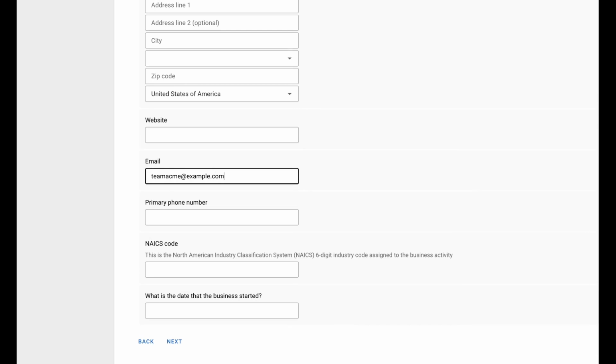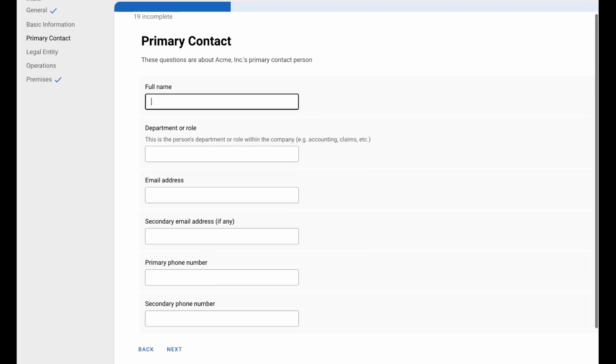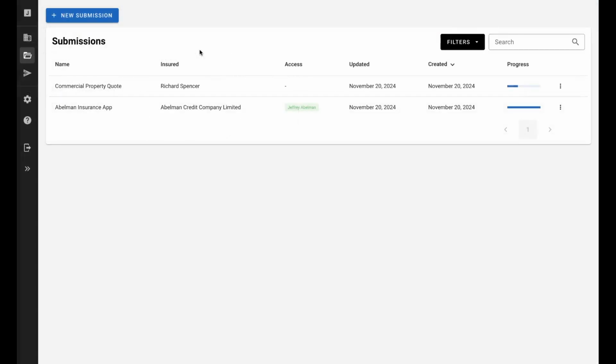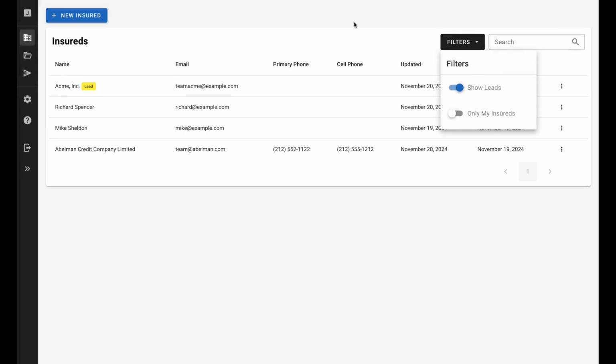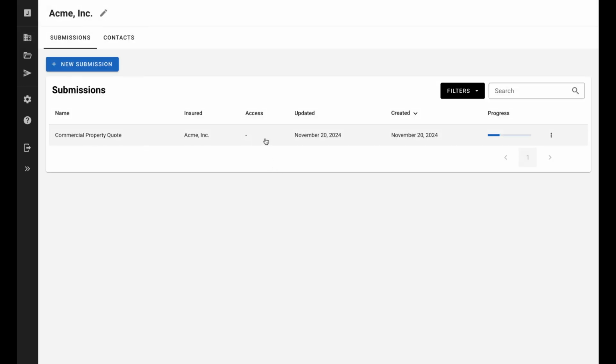And when my prospect hits next, even without answering the other questions, as long as there's a name and email, this prospect has now been automatically added to my Sembly account. So let's head over to my account, go to the Insureds tab. I'm not going to see prospects created by default, but if I hit this Show Leads, here's Acme Inc. I can take a look at my prospect. I'll see the intake that they were working on.